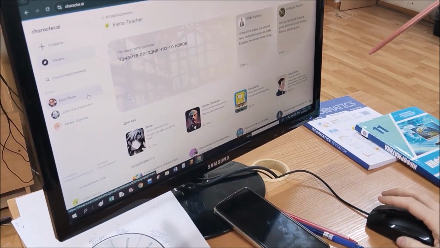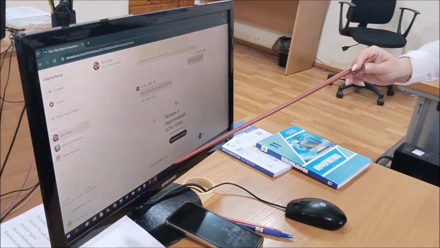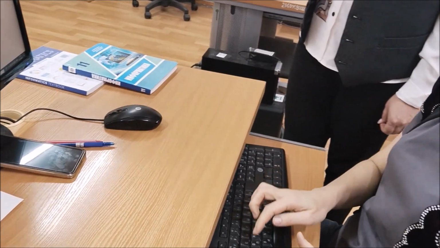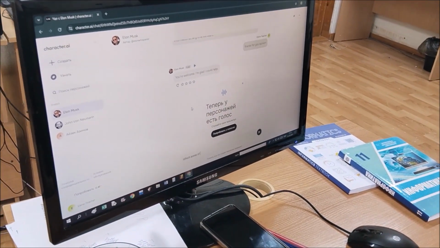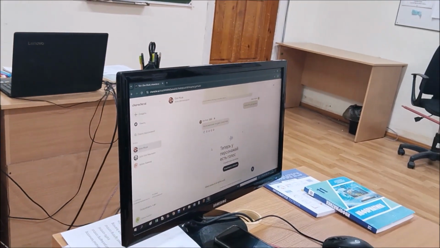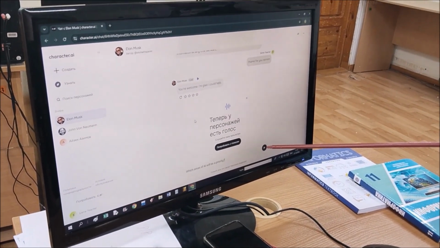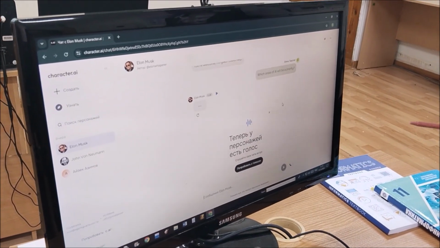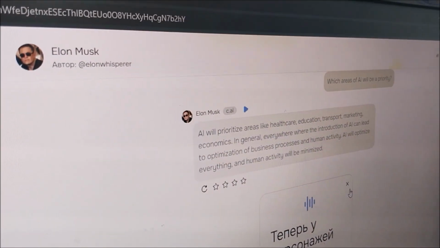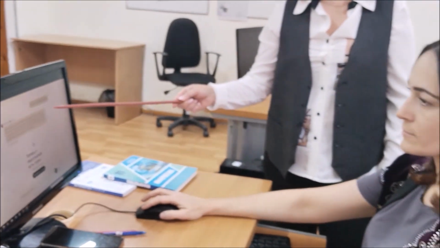For example, Elon Musk, okay. Here you can see the portrait, and here you should type the question: which areas of AI will be a priority? And we are waiting for some information. Here you can see the answer, but sometimes it is difficult to understand the main idea.